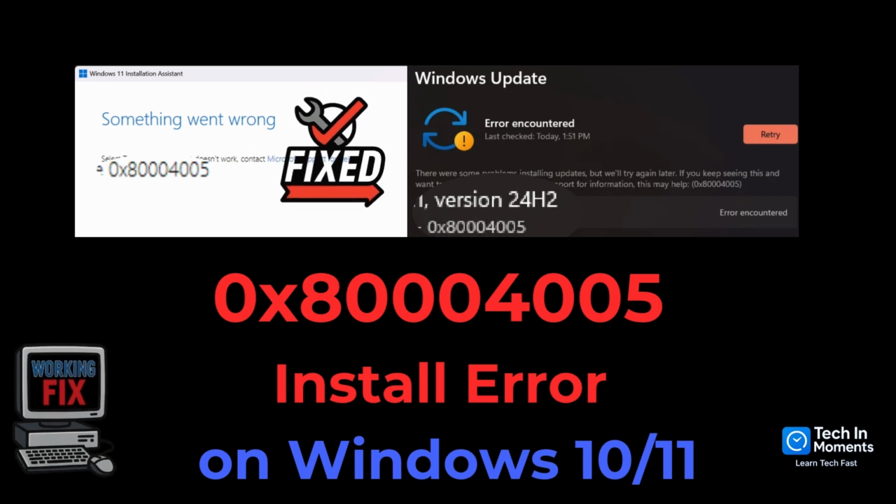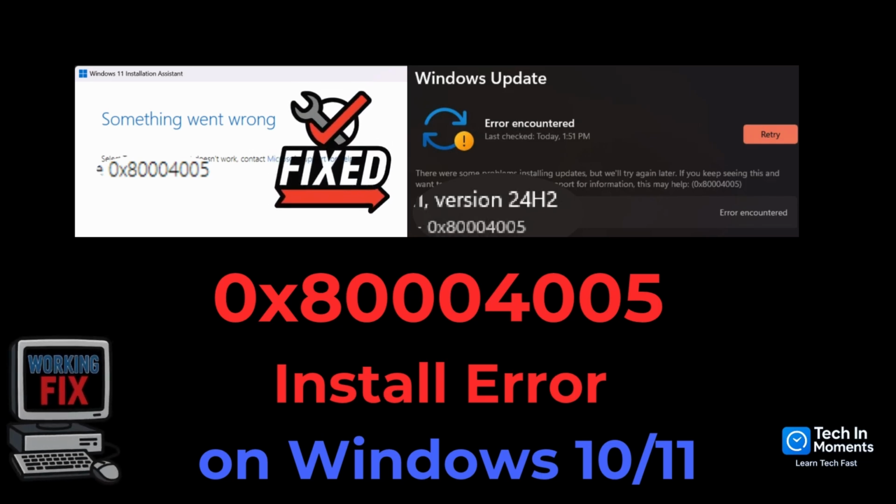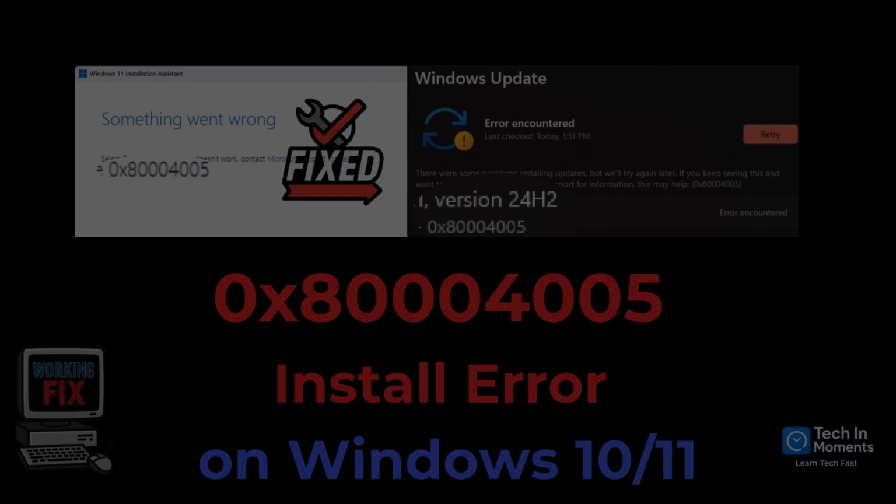How to fix the 0x80004005 Windows install or update error.